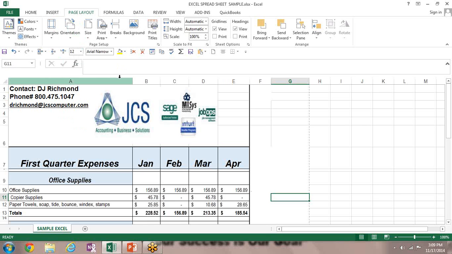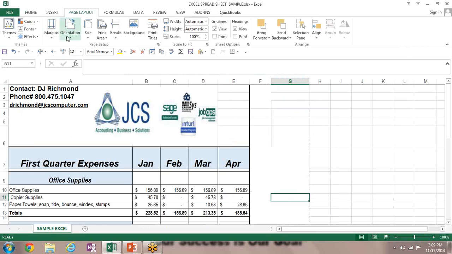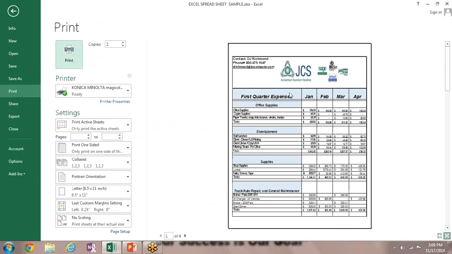Okay, so let's go ahead and do a Control P. That's what's going to show us. Okay, this is the landscape view, and then if we go back and we click on portrait, and then we do a Control P, this is the portrait one, okay? It's very simplistic, so why I'm having trouble getting it out, I have no clue.